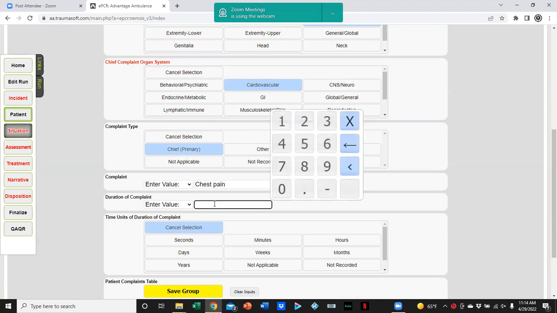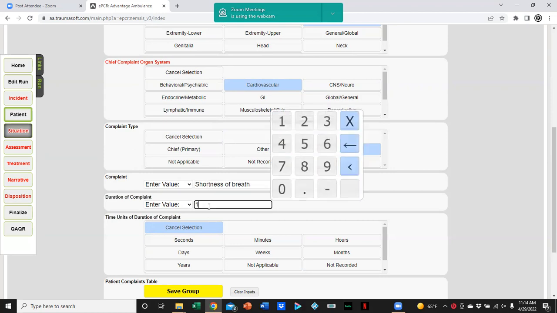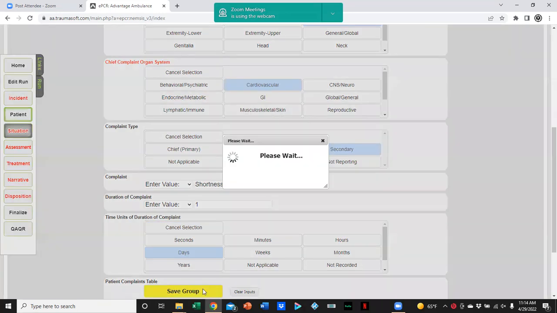Duration of complaint, he's been having chest pain for 1 day. And I will save group. Now we can go back and add other complaints if they have them. Say the patient is also complaining of shortness of breath. So maybe a secondary complaint of shortness of breath, also going on for 1 day. And I will save that group.